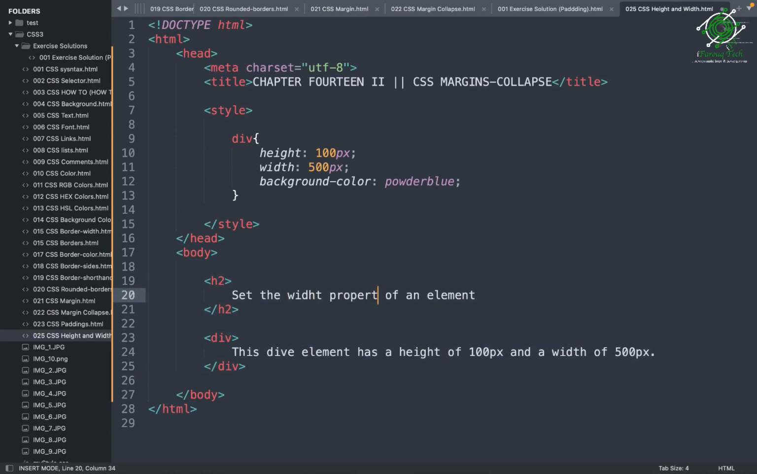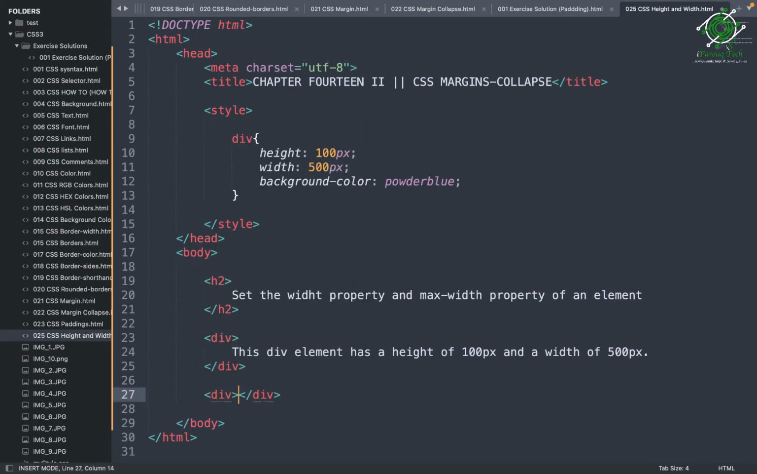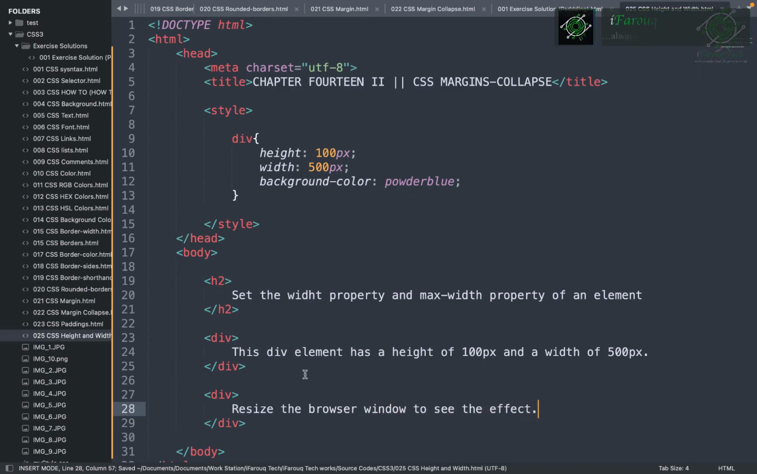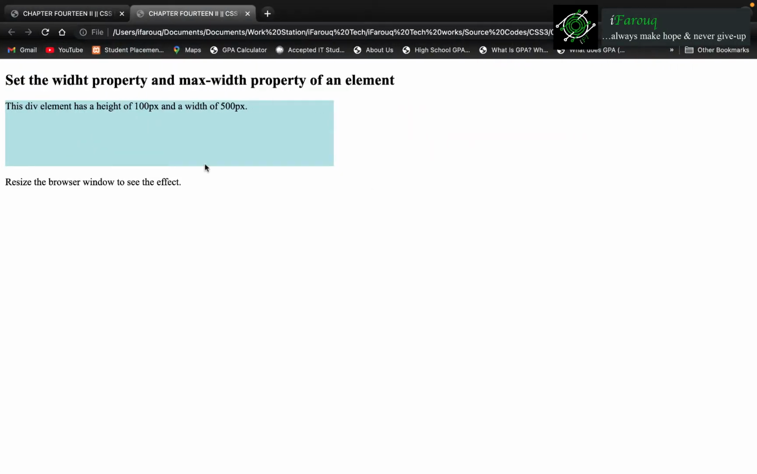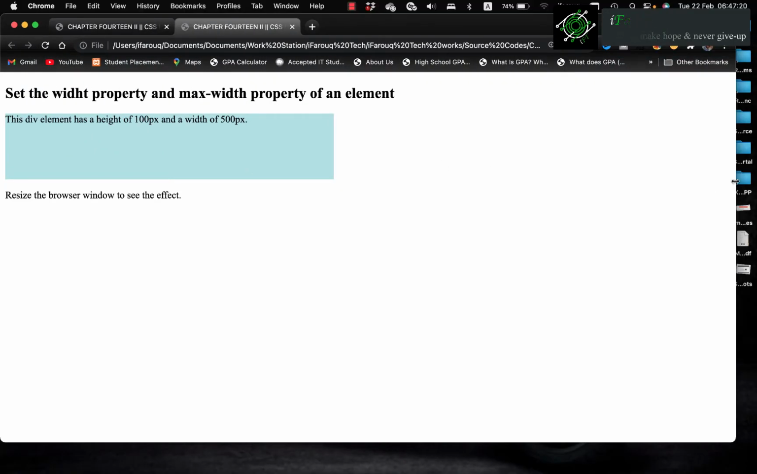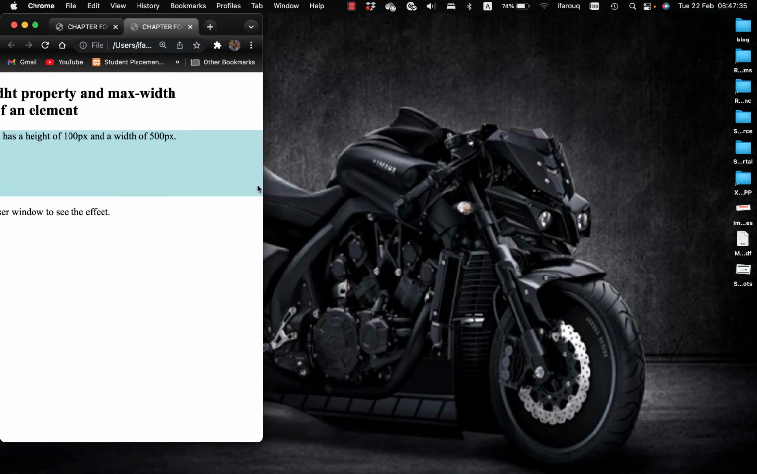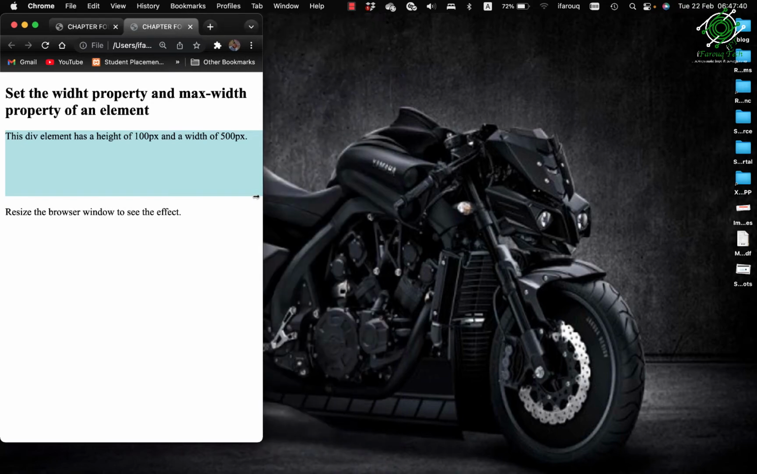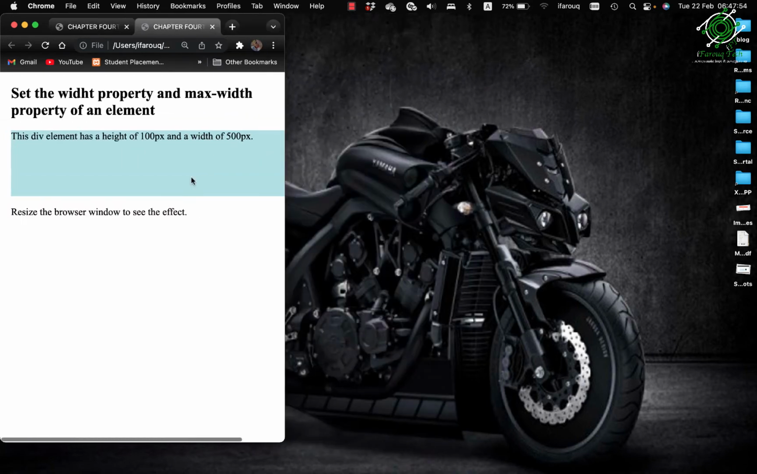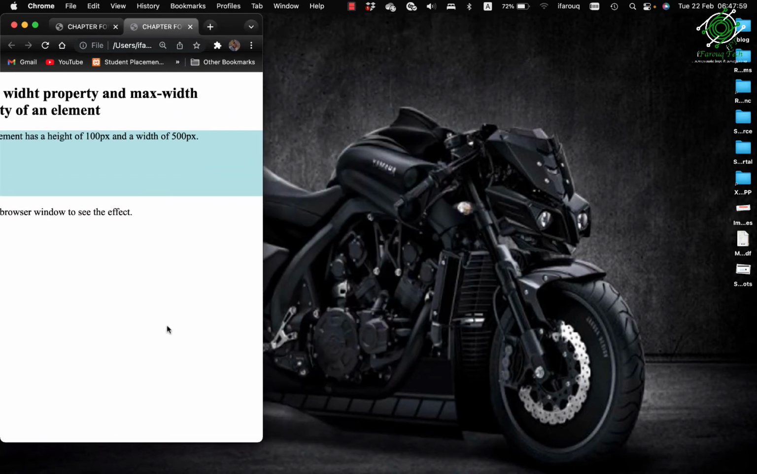Let's change this to width property and max-width property, and here resize the browser window to see the effect. Let's save. Okay, I'll refresh our browser. Here we are. If we resize our browser window to less than 500 pixels, you see, instead of the element fitting the browser window size, it couldn't. It creates its own size. You see, it creates a scroller down below here.